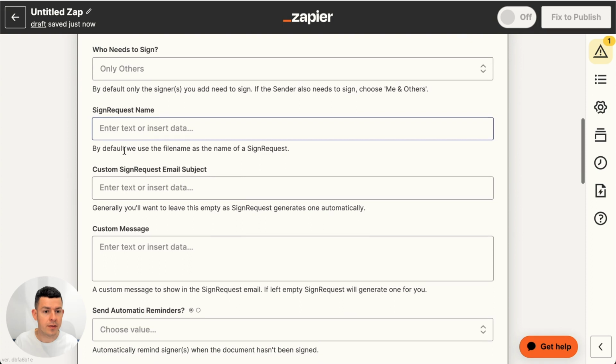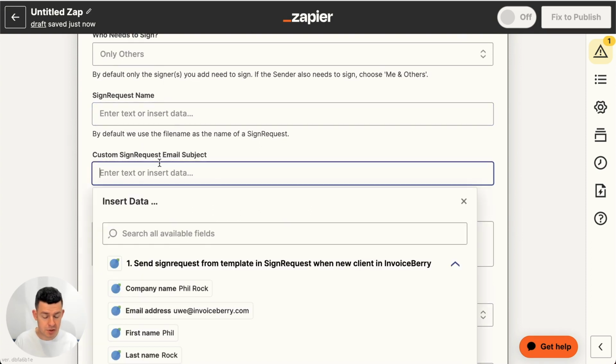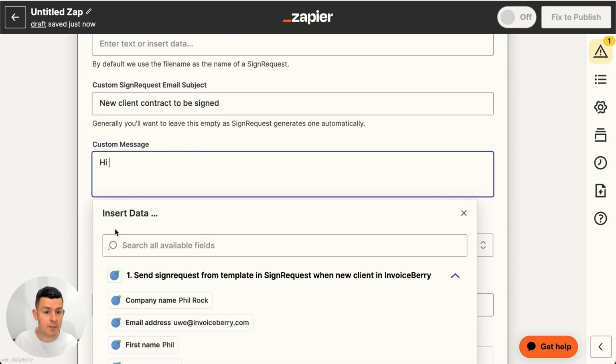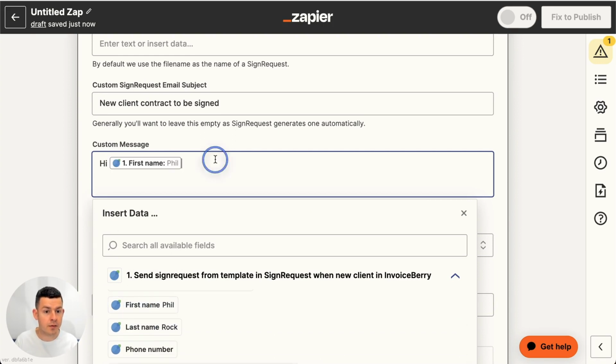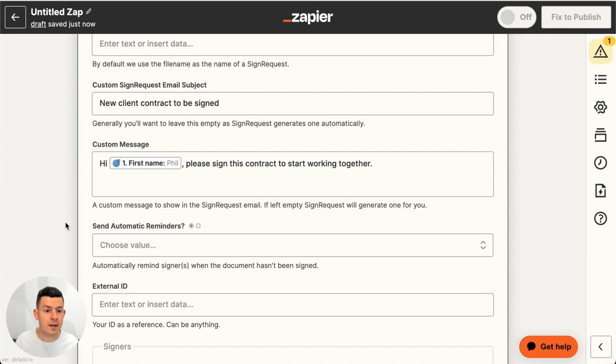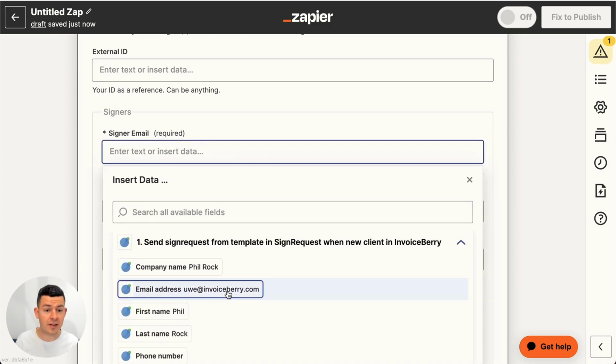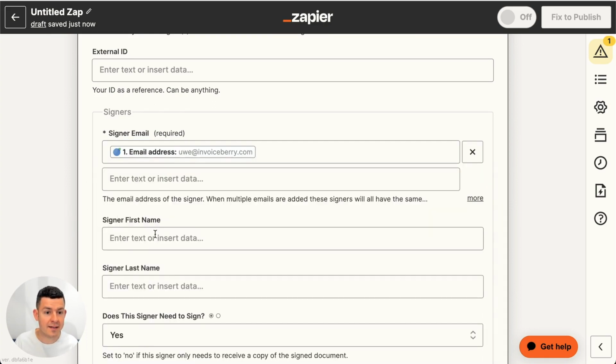You can also leave this information, email subject, for example, new client contract to be signed. It's a custom message. We can make it a bit more personal. Hi, first name Phil, please sign this contract to start working together. All right, this is all fine. The email address of the signer. Okay, so this is our client. That's my email address in the test. Obviously it would be Phil's real email address and their first name.